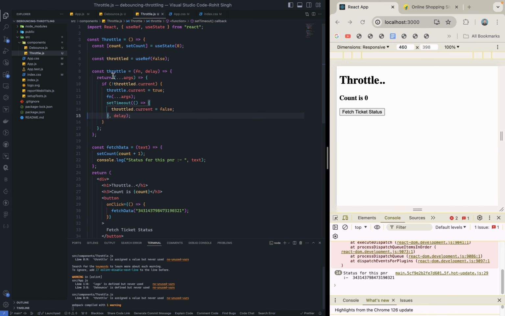So what it does: for the first time this function runs, it satisfies this condition and comes here, and we make this throttle as true, and we run our function. Whatever delay we pass here, after that particular time we will be setting it as false. And when it is true, it doesn't run this particular function, which is ultimately making an API call or running some heavy calculations.